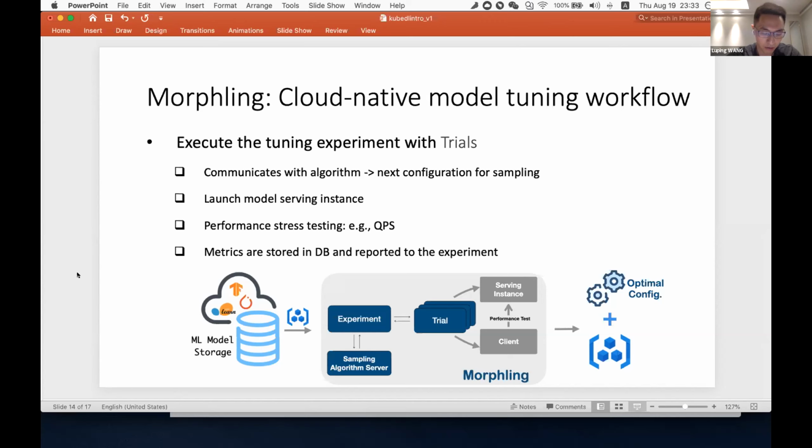When performing each trial, the model serving instance is launched, and its readiness will trigger the client stress testing job. For example, you may stress test the peak QPS of your container under such a specific configuration. After this stress test job completes, the measured metrics such as the QPS are stored in a database and also reported to the experiment for record. The profiling experiment will complete when the sampling budget is reached. And finally, we will get well-tuned model serving configurations with respect to our previously specified tuning objective.